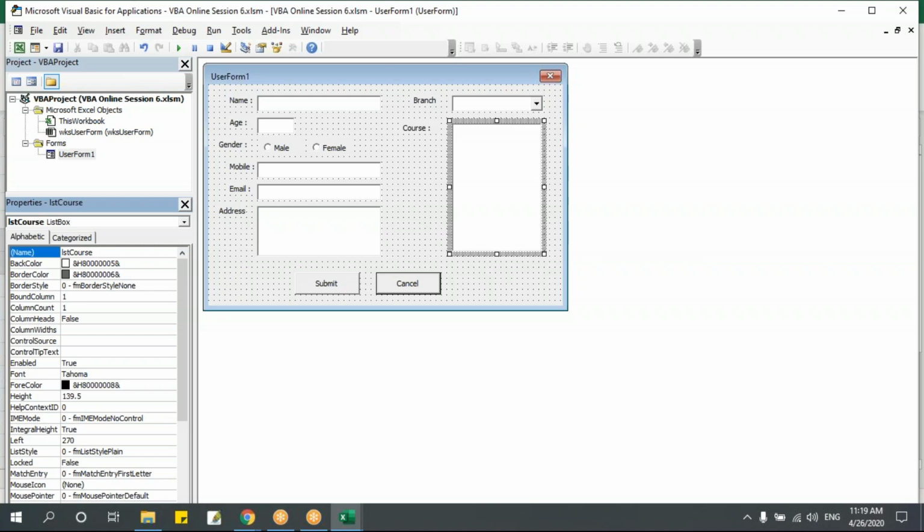Now you might be thinking, why am I giving that prefix? What will happen is when I'm writing the code, every control will have its own properties. If I'm using a prefix like LST or CMB, it'll become easy for me to know what type of control it is, and I can use those properties in coding, and that will make it easier to understand and write the code. Right. Now we named all the controls.